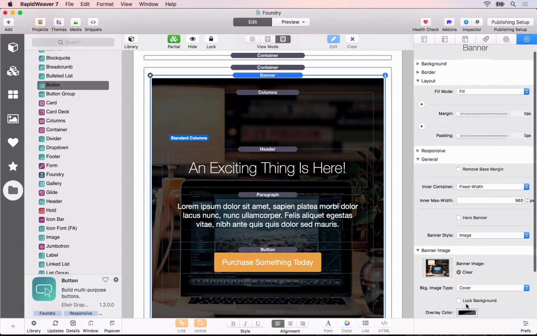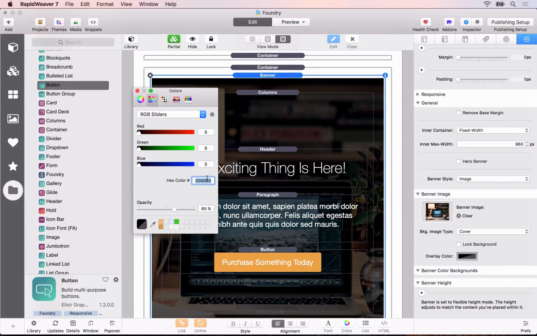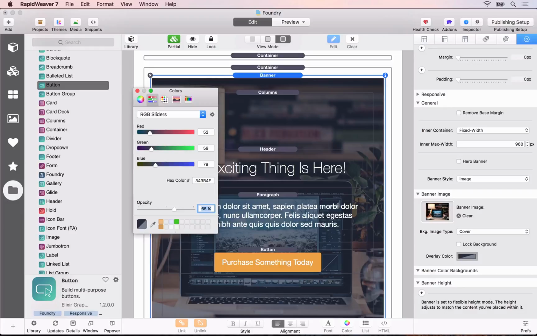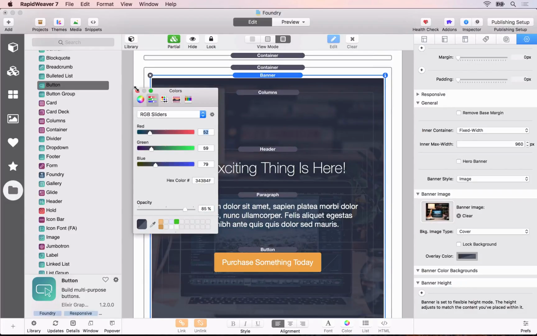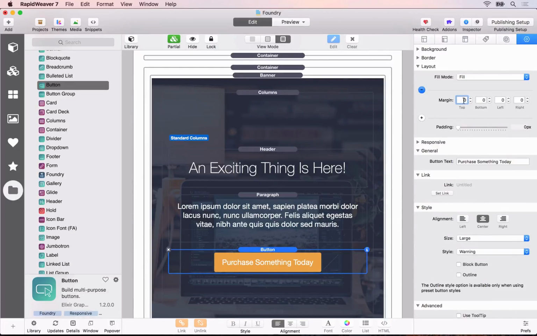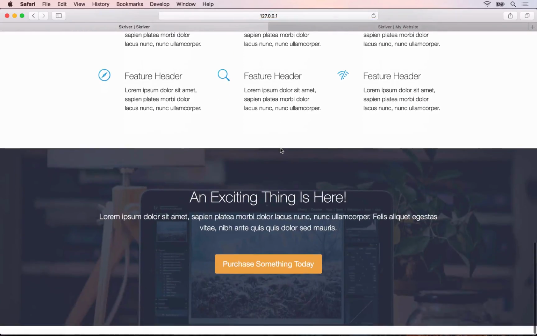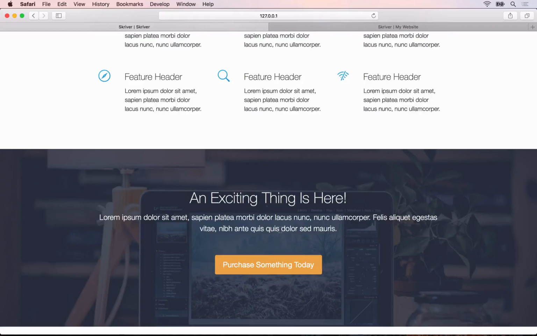We'll select the banner and then the overlay color, and I'm just going to put in a hex of 343B4F. And we'll set the overlay to 85%, like so. And then what I want to do is add a little bit of padding to the top of that button, or margin, whichever. We'll set that to 40, and then we'll go back and preview again. And there we can see we're looking a little bit nicer.